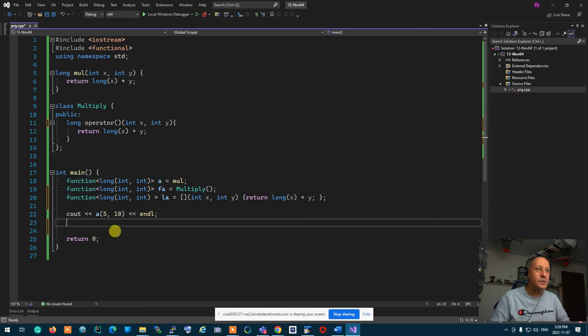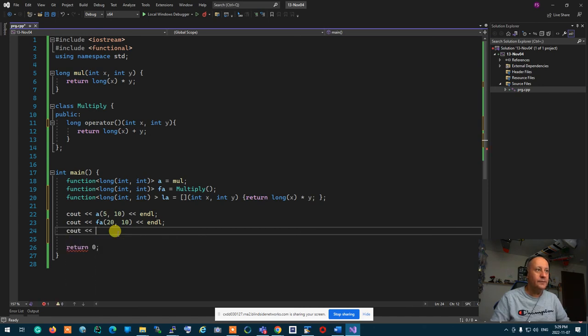But anyway, so now the same thing over here. Now I can go 5, I don't know, 2030, 2010, and L, and I can go cout lambda, I don't know, 3 and 10.